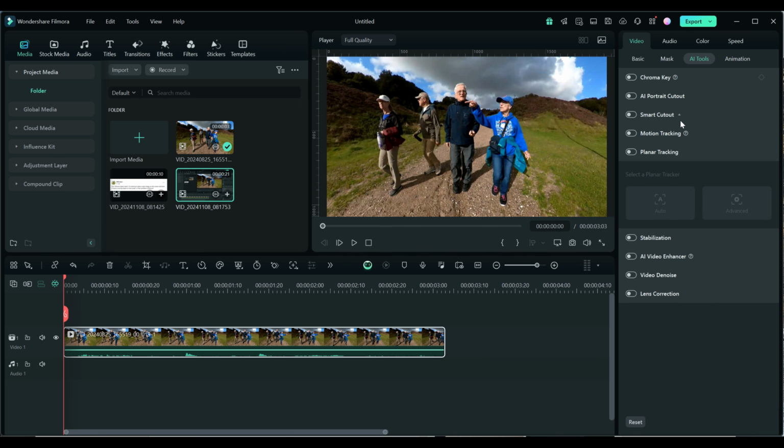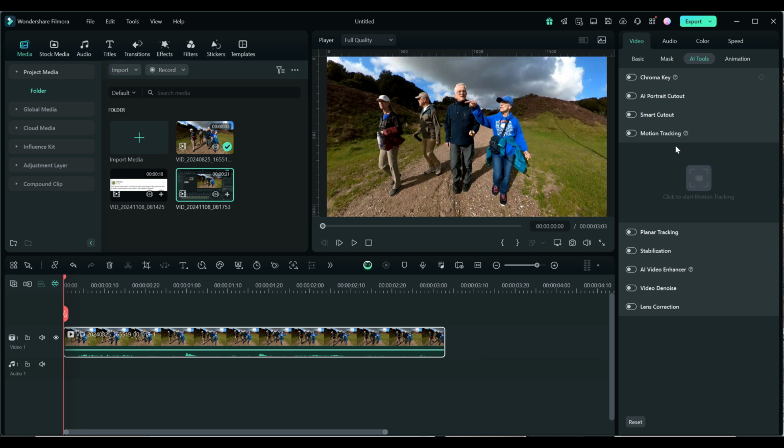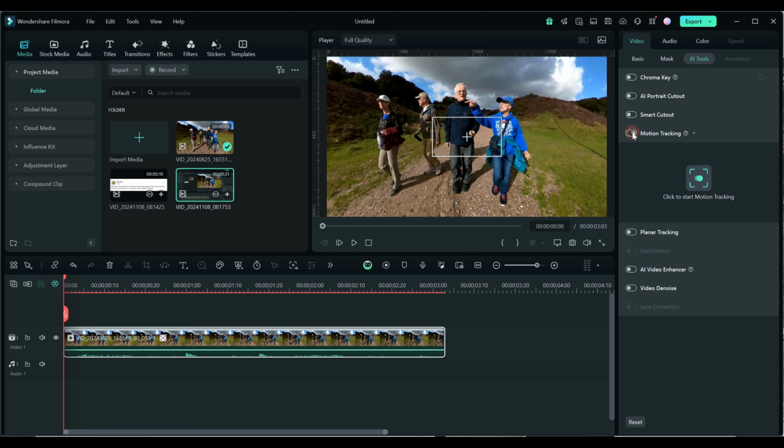And these little arrows here allow us to open and close various sections. But motion tracking, you see, is right here, and they now in the new version 14 have this planar tracking. But we will work with the motion tracking here because this is what he's asking about.